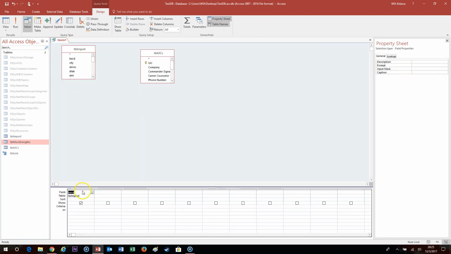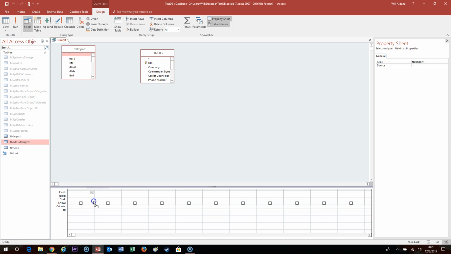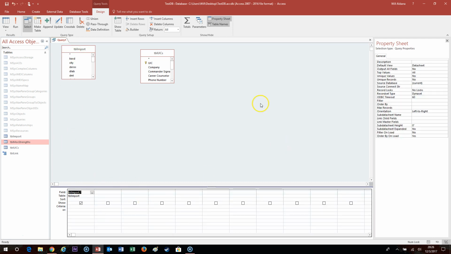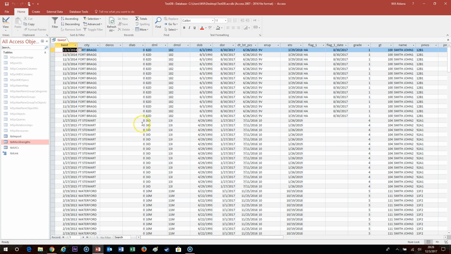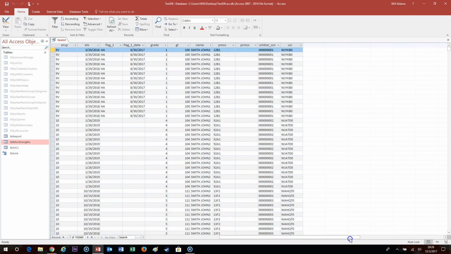So let me delete this. Now there's a star on the top of this. Now this star, if you ever go into SQL, the star kind of represents everything. So if I drag this into here, it's going to show me everything that's on this table right here, on the table import. So I'm going to come in here and it shows me everything that's on that table. All the John Smiths.